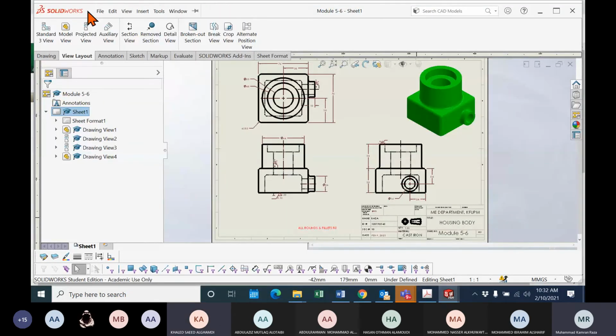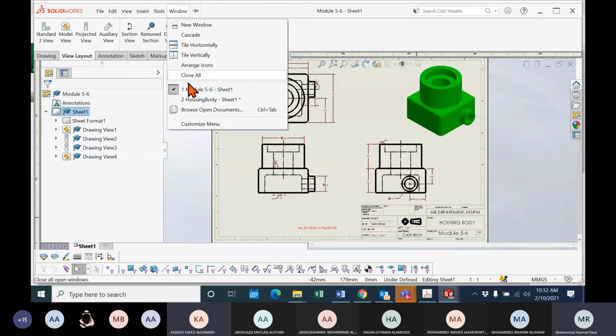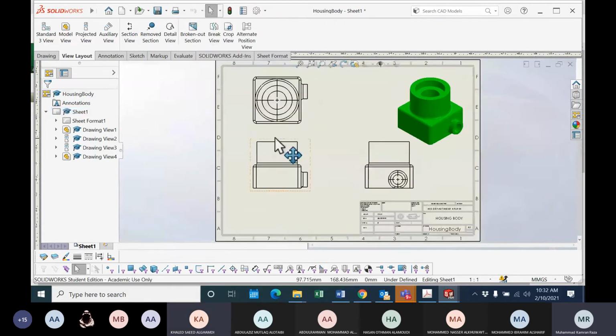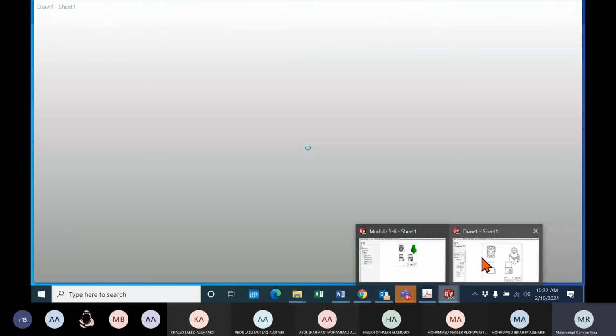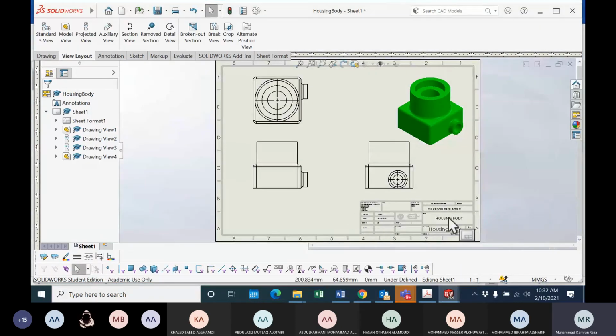Without dimensions, Doctor? Without dimensions, and we still have many things to do. We have to change the line fonts. We have to remove all the steps. You can see the steps we have to do: change the line font, tangent edges, hidden lines. All these steps we will do next class. At least we do up to here: make a good title block and put the views.